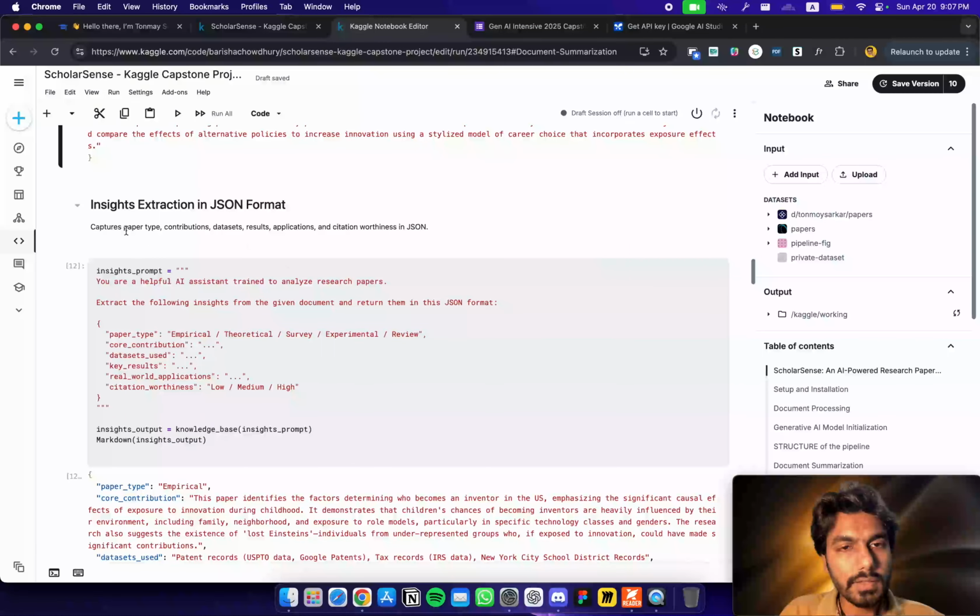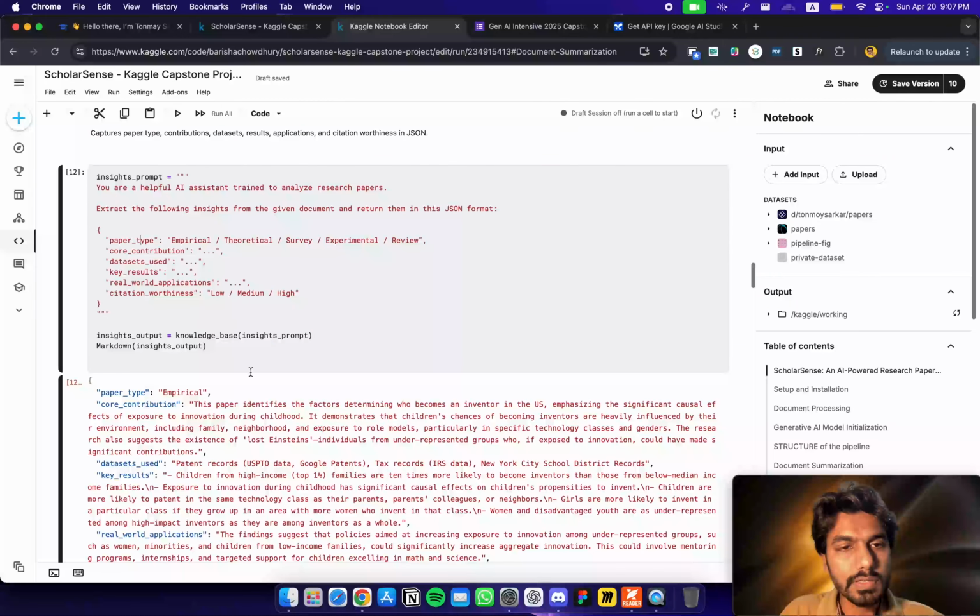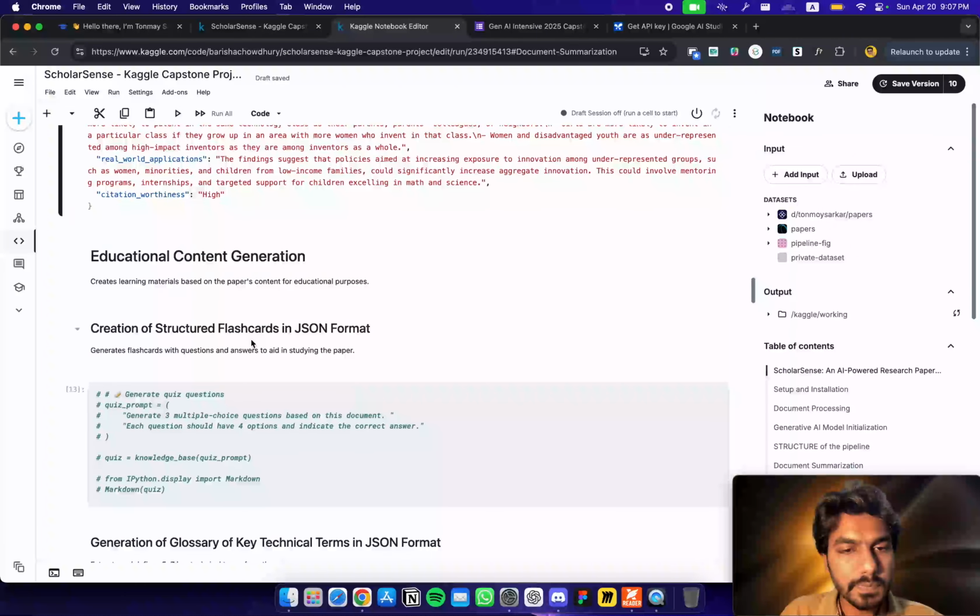Another use case is where we want the paper type. Is it empirical, theoretical, survey, experimental, review paper? We defined a structure, and based on the structure, the model will generate a response.